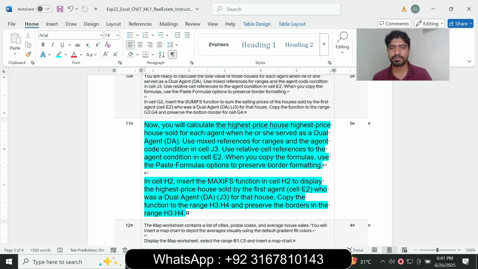houses sold by dual agents and use the mixed reference to the range agents code condition in cell J3 and use the relative reference to the agent condition in cell E2 when you copy the formula, and use the paste formula option to preserve the border formatting. In cell H2, insert the MAXIFS function to display the highest price houses sold by the first agent in cell E2 who was the dual agent DA in cell J3 for the house, and copy the function to the range H3 to H4 and preserve the border in cell range H3 to H4.